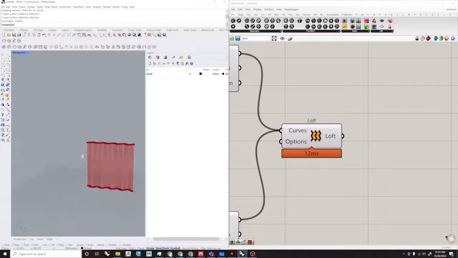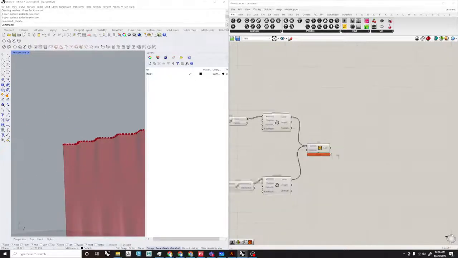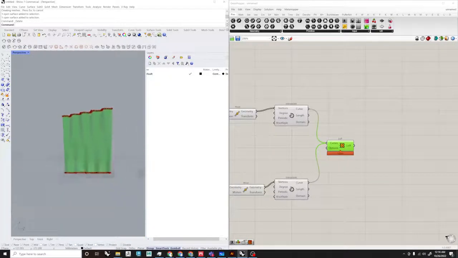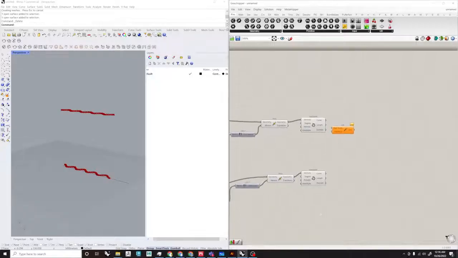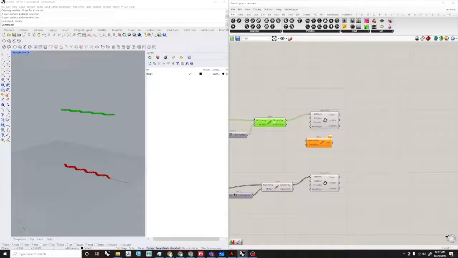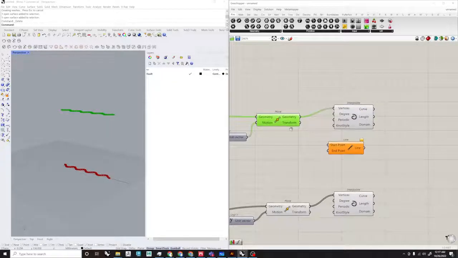So we can get rid of that. Now we don't actually need to loft this. It's just a good visual representation though. What we want to do is draw a line in between each one of these. We actually don't even need the curves either, but they're good visual representations. So what we're going to do is take those points and flip with those points. And now we get this.